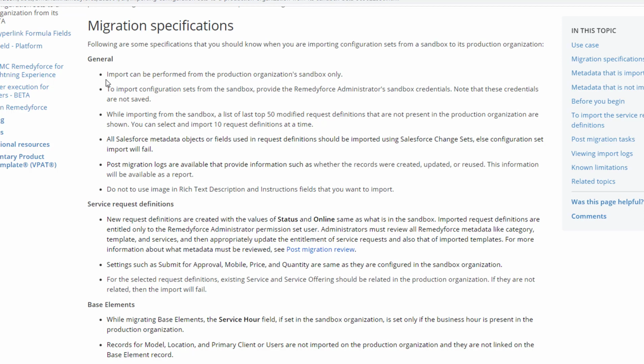Import can be performed from sandbox to production organization only. It means that you cannot migrate the request definition from sandbox to sandbox, or from production to sandbox, or production to production. It is only from sandbox to production.